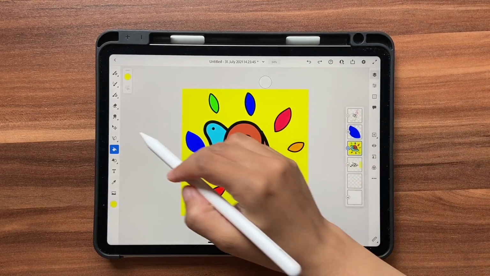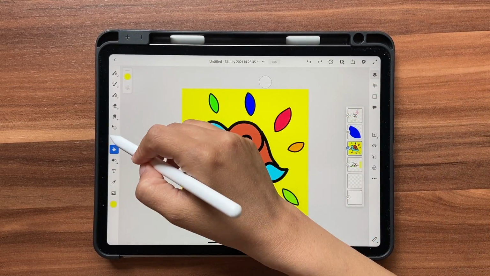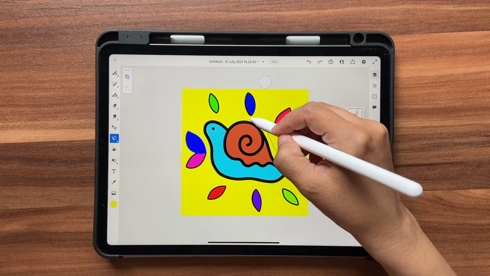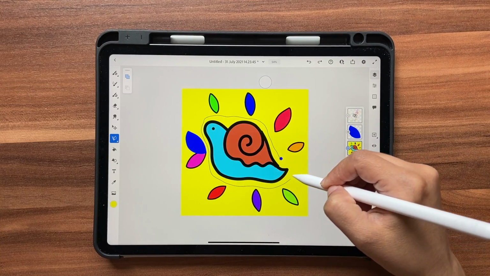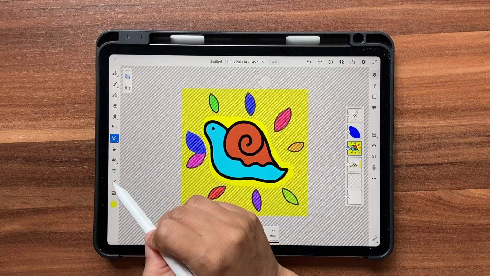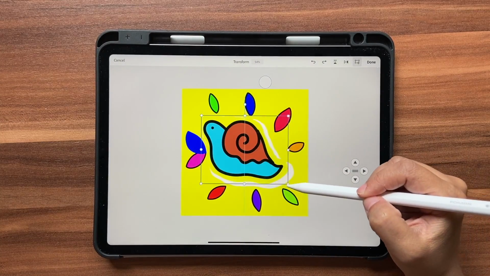Okay, I'll make the small snail a little smaller. Going to go into the lasso tool. I'm just going to go ahead and select the snail. Be careful that you don't select anything else. It's perfect. Use your transform tool and make this smaller.